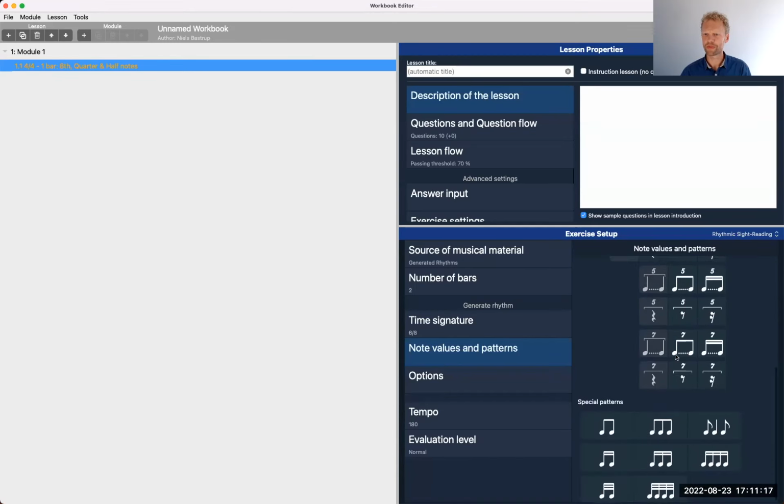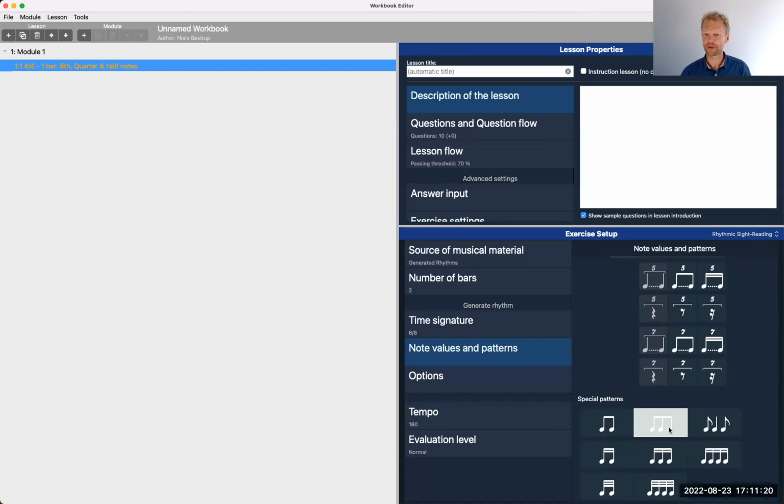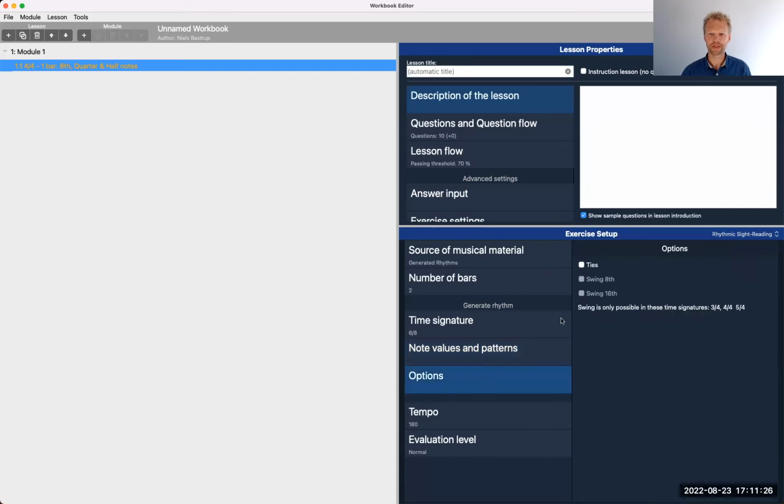And let's take in the special patterns here. 3 eighth notes in a row. And click on to options. I want ties as well to be part of it. For the tempo, let's make it a little slower. 180 BPM is a bit fast, I think, even though it's on the eighth. So let's say 110. Okay, that's the exercise setup.